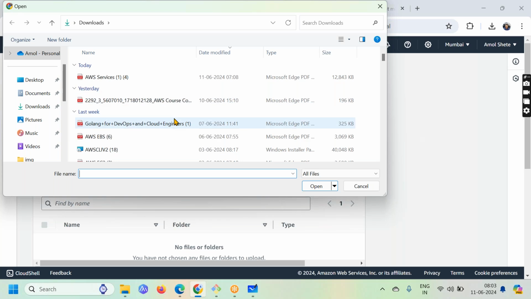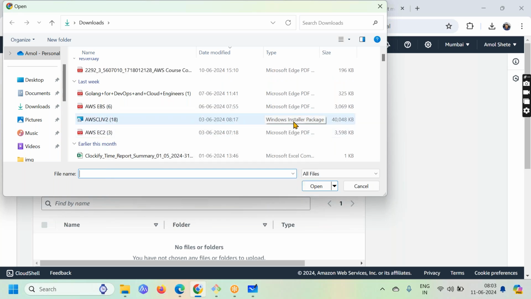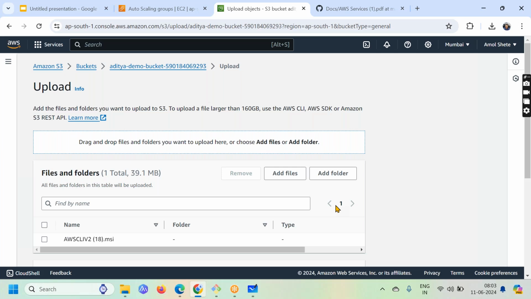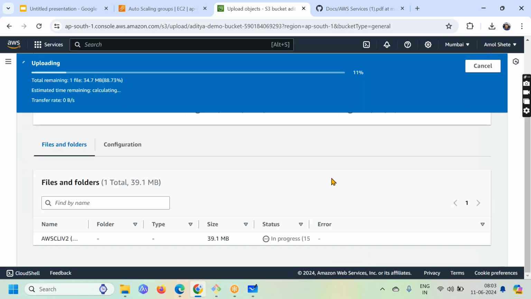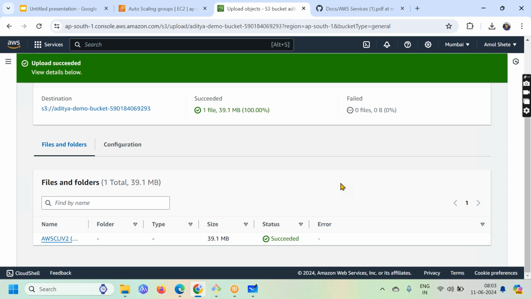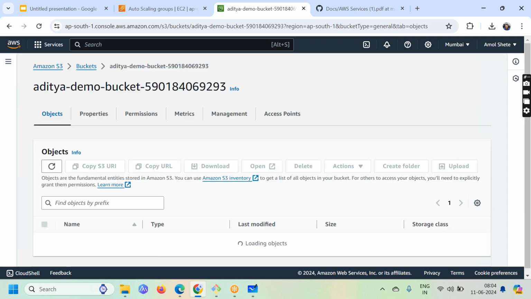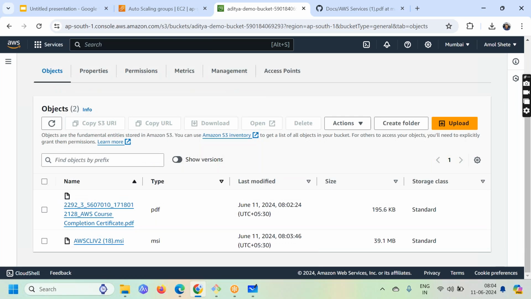If you have any video or any software package, like a Windows Explorer package, we can upload that as well. We can just upload anything here. There is no restriction. Whatever you have, text file, video file, MP3 file, you can upload it. Okay, Amul. Yes.